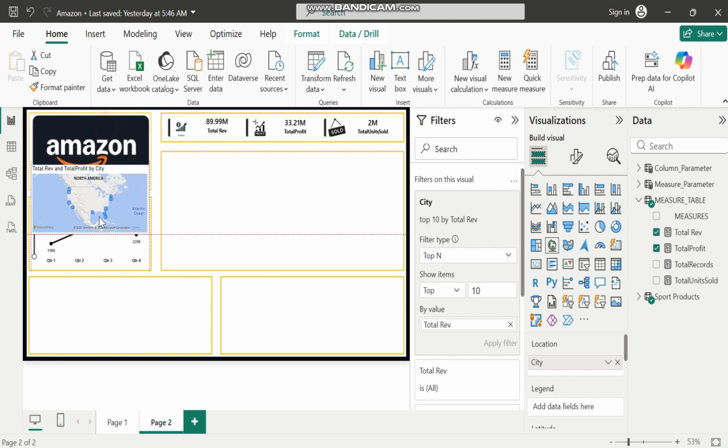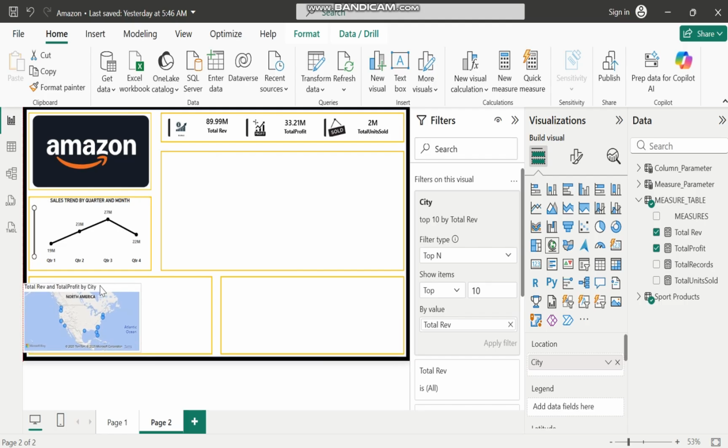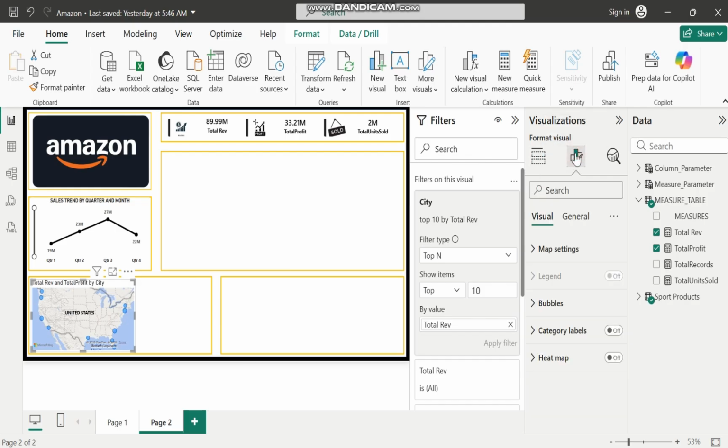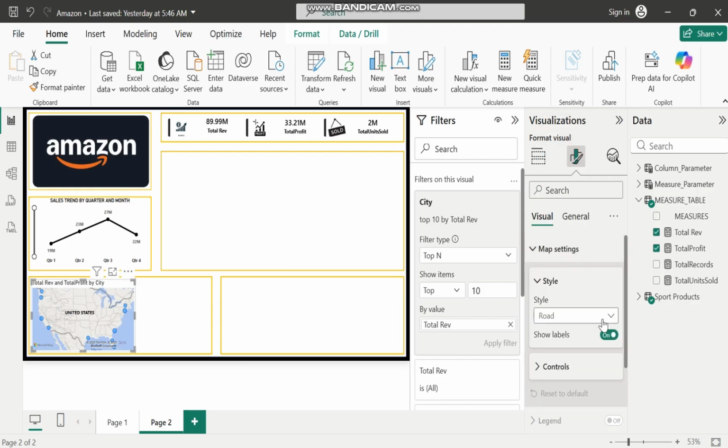Now that I have this, I can bring this down here, and then we can begin to format this. Do you want to use this or this? I think this is fine. For the map settings, do you want road or grayscale? You can decide which color you want. In this regard, I think let's go with black for now.